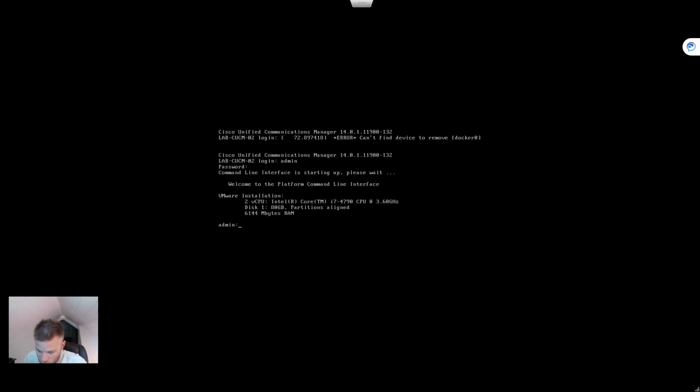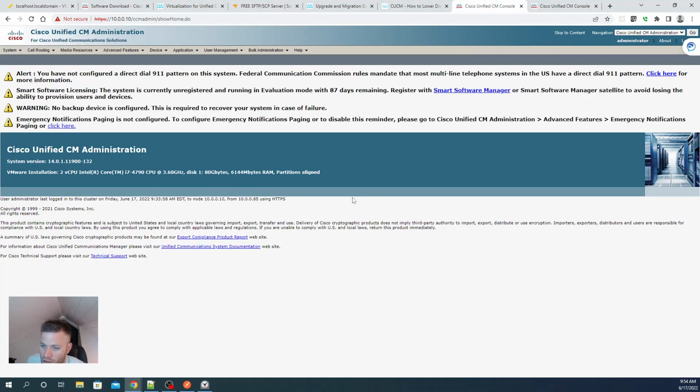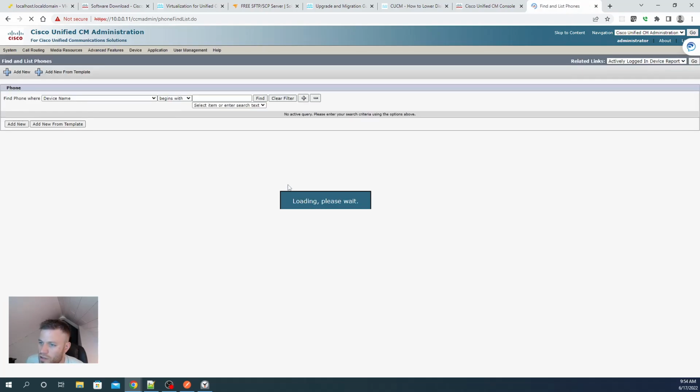Okay, so that finished, and I'm logged into the CLI, so I'll just do man, I do that every time. Show version active, and it shows 14, utils service list, and the ones that I need are all started. And I am able to log into both web pages, and this is the publisher. You can see 14. This is the subscriber, 14, and my phone is registered.